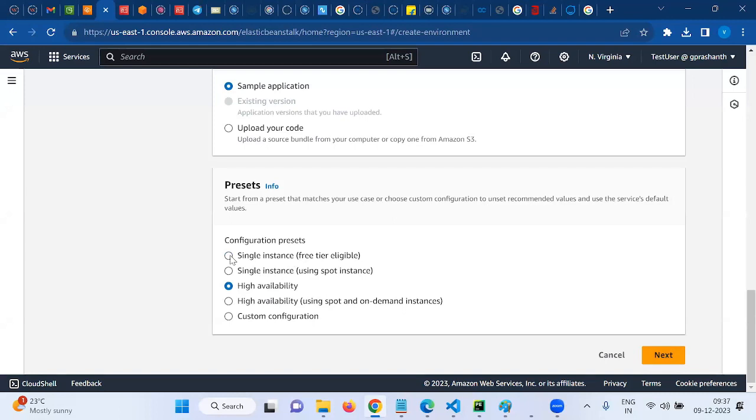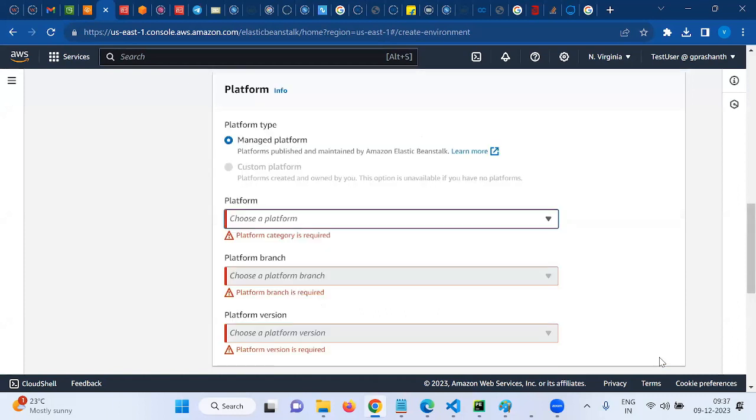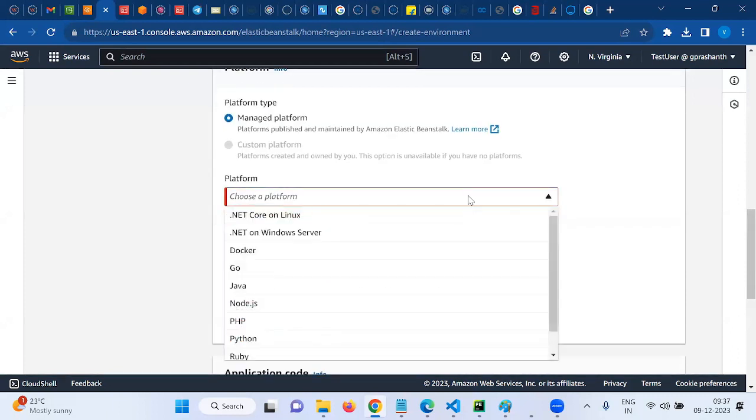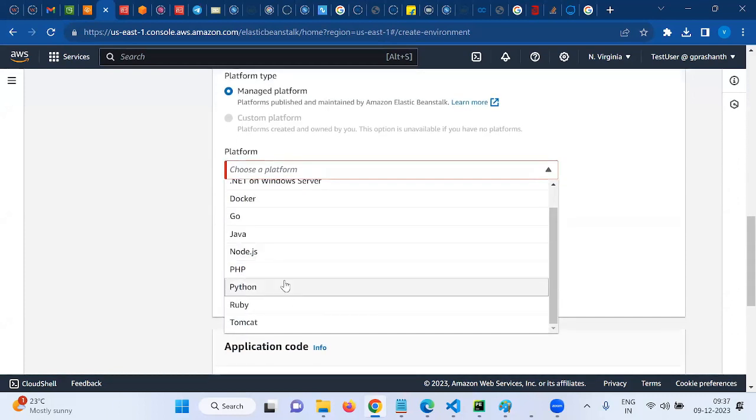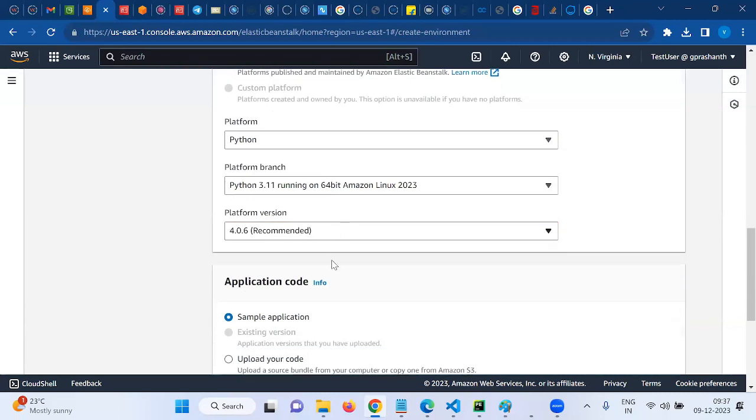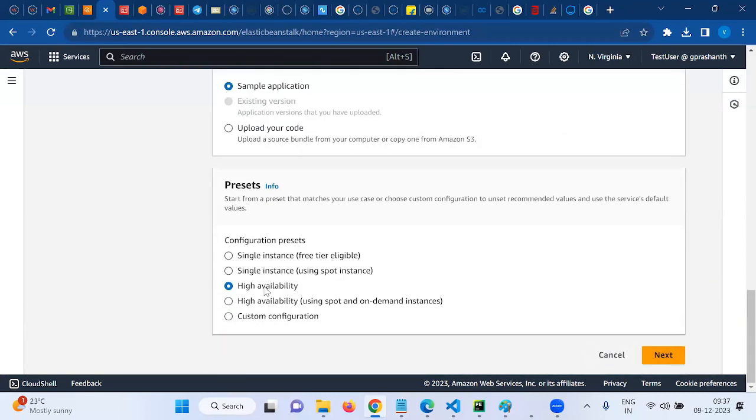If it is a single instance, it is going to host your application inside. One VPC is created or a VPC you can use. Security group is created or a security group you can use, like that. If I take the high availability option, choose a platform. Which application is your application? It is Python. Okay. High availability I'm giving.